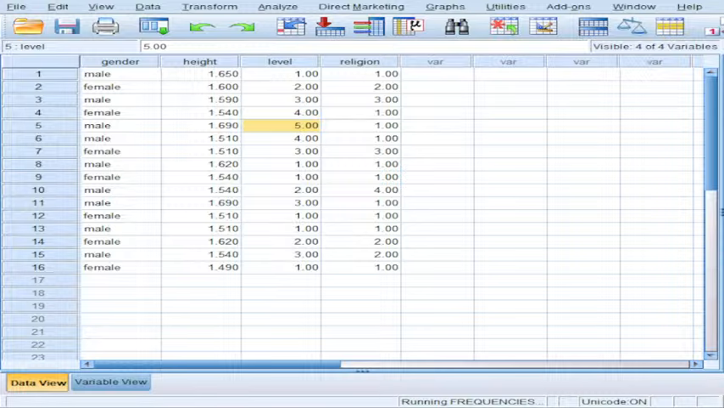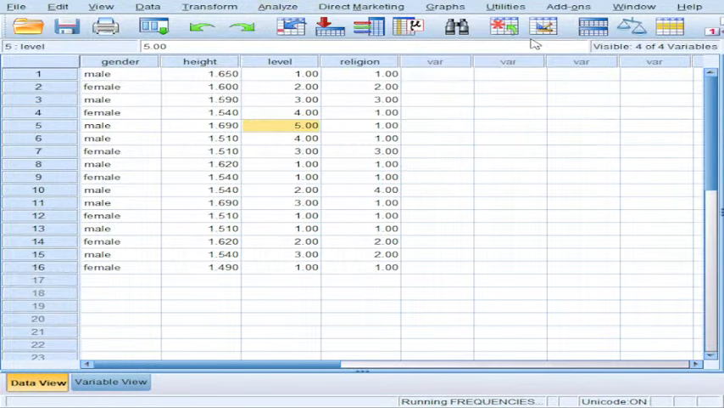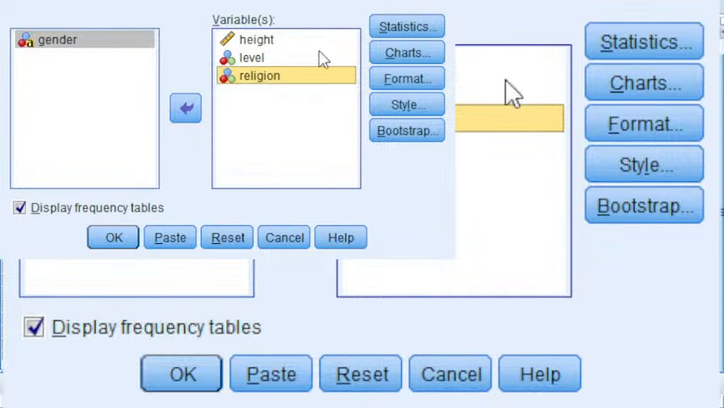Okay, let's see what it's saying. Frequency by gender, region. Okay, I think we kind of have it. I just need to see this so that I won't go back to it. Charts. Okay, let's just remove some of these. Let's remove gender. Let's leave height, level, and religion. Then let's come to charts, bar charts. Let's use percentages. Continue. Then okay.